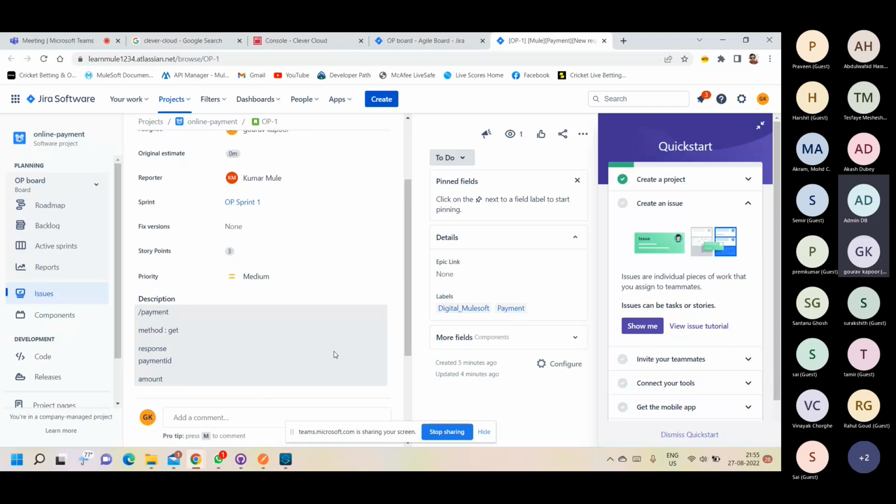5 means you got a new small API. Then we have 8. 8 means it's a complex API where you need lots of integration. Then we have 13. 13 means it's a very complex API and you need lots of integration, batch processing, many external calls. So story point will be like that. This one is a simple RAML, it will not take much effort, so we have taken it as a 3.